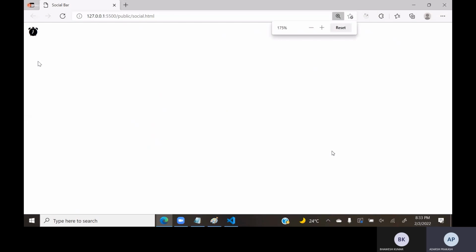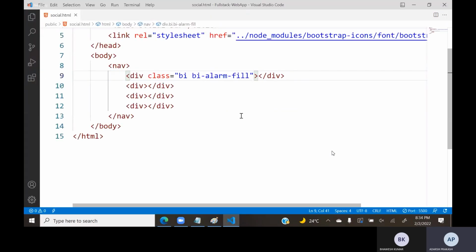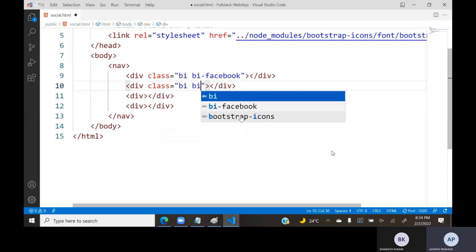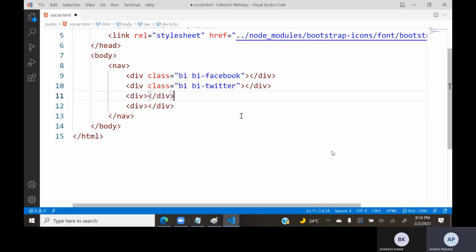That means you can see that icon comes here. That icon comes here. Like that, you can add icons into the page. But I want here a social bar. I want bi-facebook. Okay. Second, I will give class bi and bi-twitter.